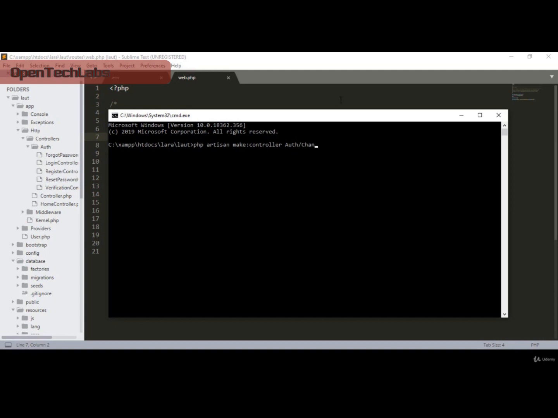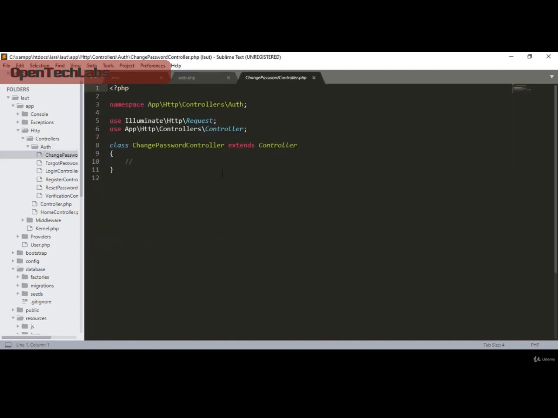I define our controller name as ChangePassword. So here it is php artisan make:controller, then the Auth folder, and inside the Auth folder a controller will be created as ChangePasswordController. Now I click enter, and you can see the controller was created successfully. In our Auth folder there is the controller I just created. I hope you understand it well.